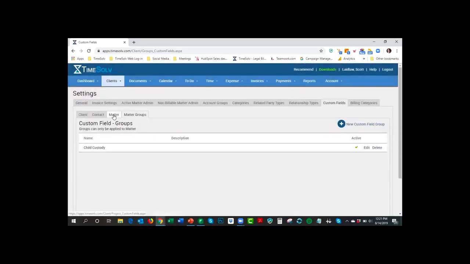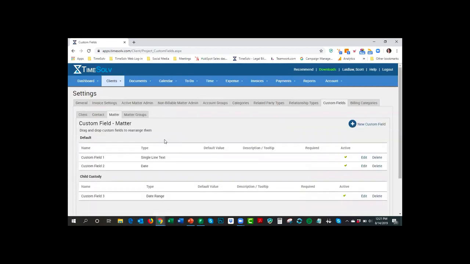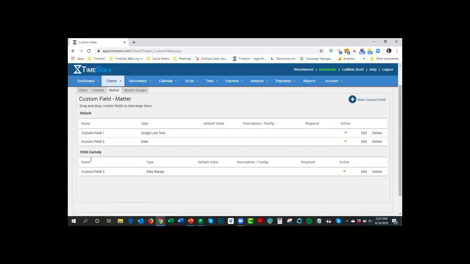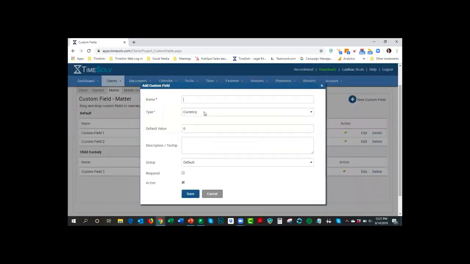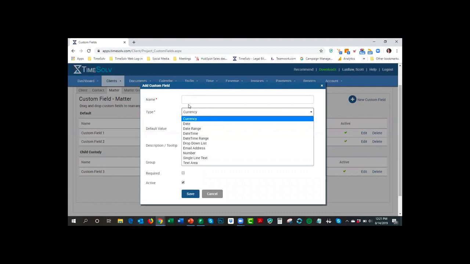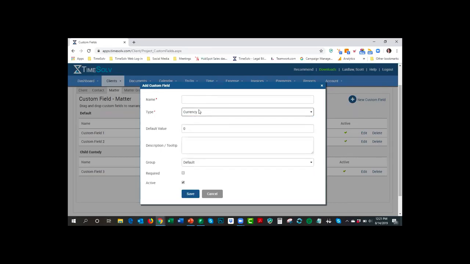But now for the matter, I can come over here, and I see my default and the various fields that I've created, but I could create a new field for this category, this group called child custody. And I just click on new custom field. I choose the type. Again, you have all sorts of different types of custom fields you can create, and these are the list of them here. You name it. Let's just say we're going to do a date range.